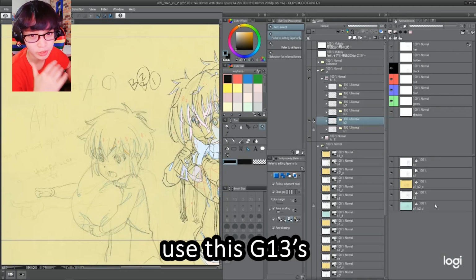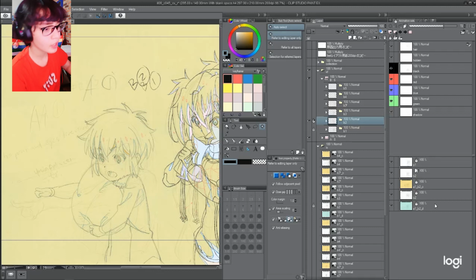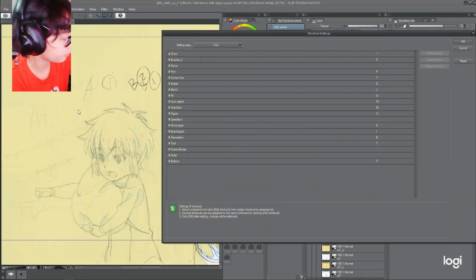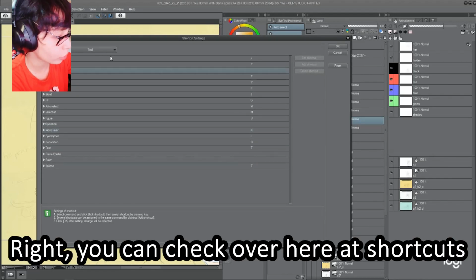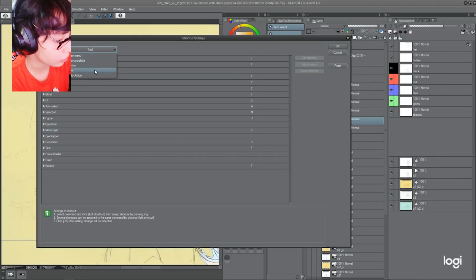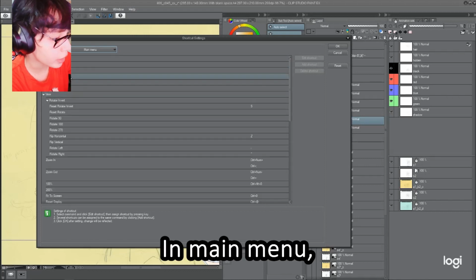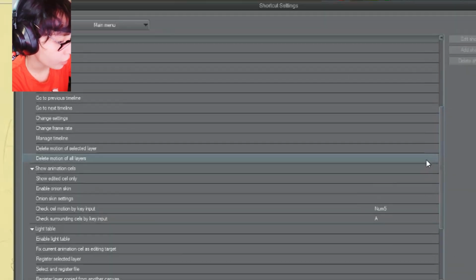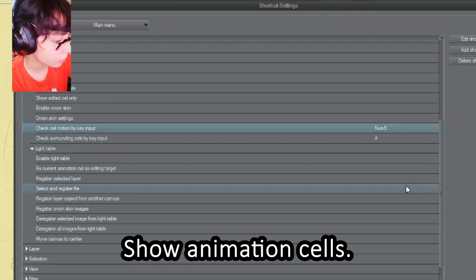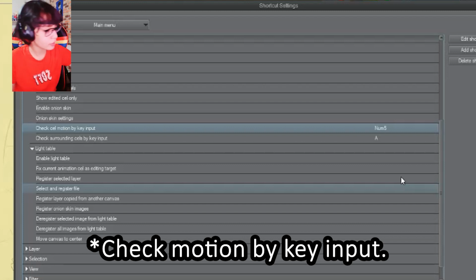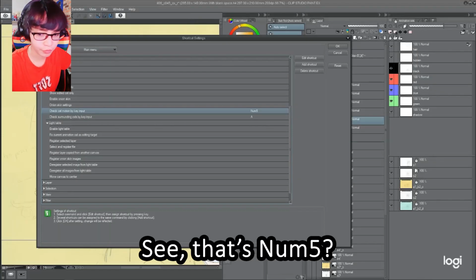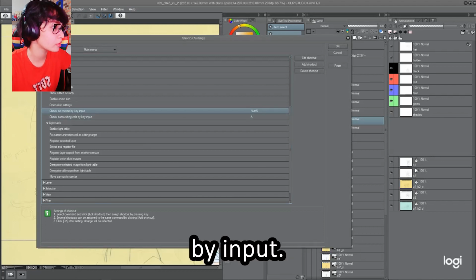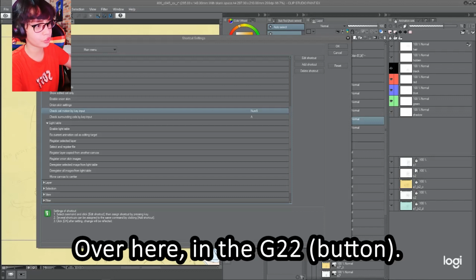And we don't need to use this G13 lever all the time. By default, the preference is set to your number pad. Right? So you can check over here in shortcuts and in main menu, animation, show animation cells, check cell by motion input. See, that's number 5. And then check surrounding cells by input. A over here in the G22.